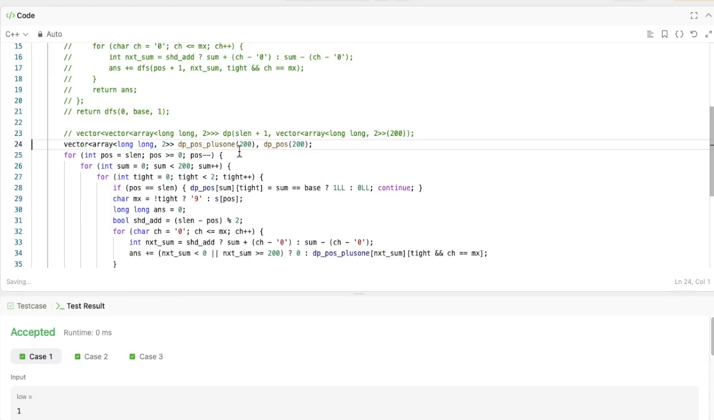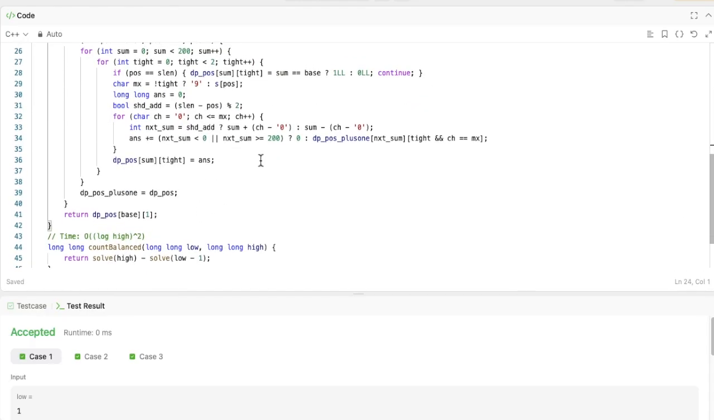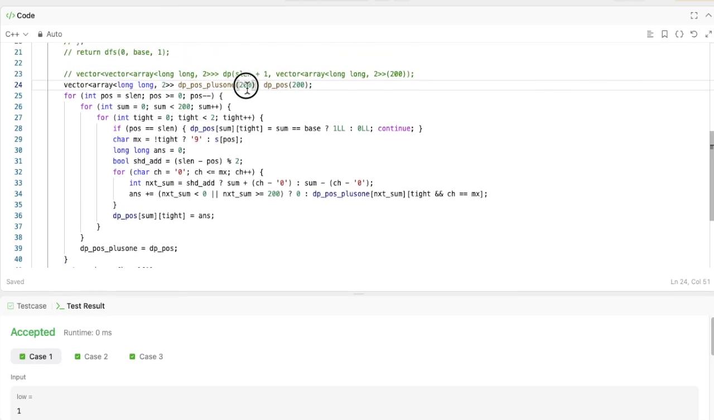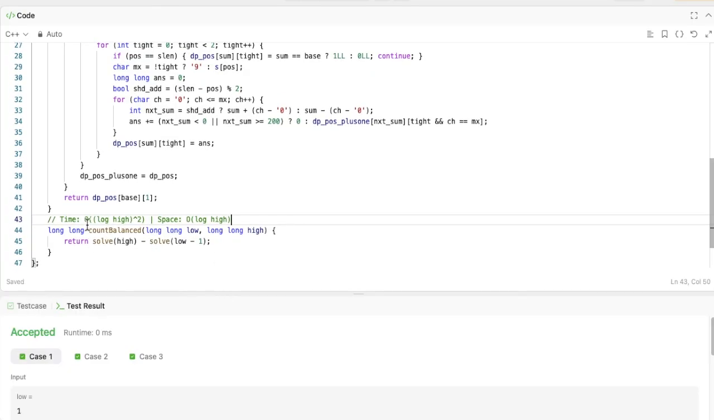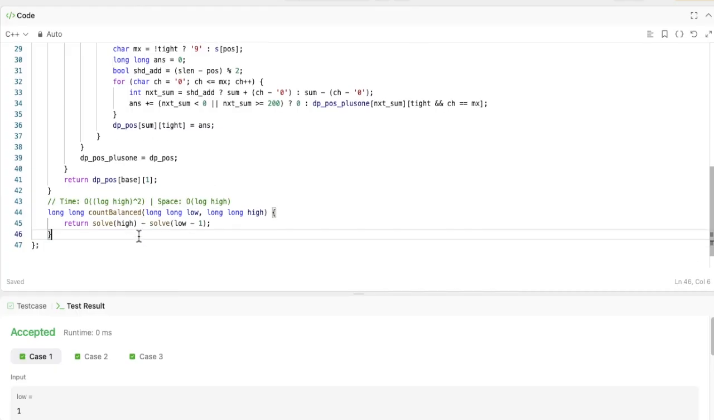And for space complexity, it is just this one, 200. As I discussed before, 200 is just log x. I'm just going to use log high because high is always larger than low. Actually, the whole thing would be 2 times as well, because we have to do it for the low minus 1, but you get the idea, because 2 times is also a constant, so I'm going to ignore that.